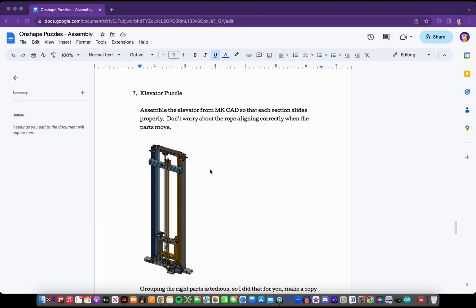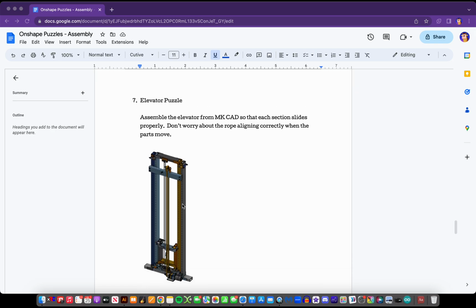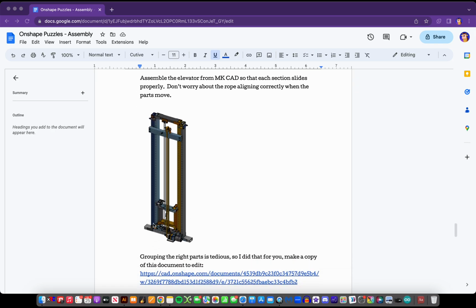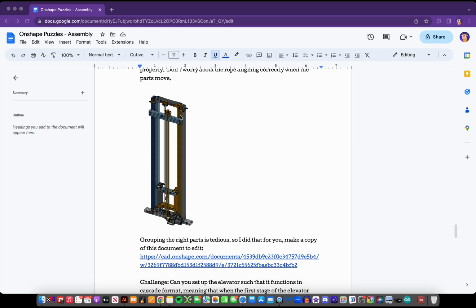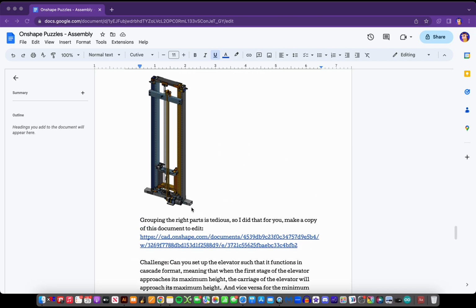This is where things get complicated. This elevator is from MKCAD because it's a commercial off-the-shelf part that you could get for your robot. We want to assemble it so that each section slides properly, so we're going to have to use the slide mate. Don't worry about the rope. Grouping all these parts together is difficult, so I took the time and did all that for you.